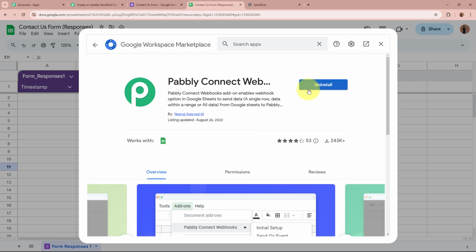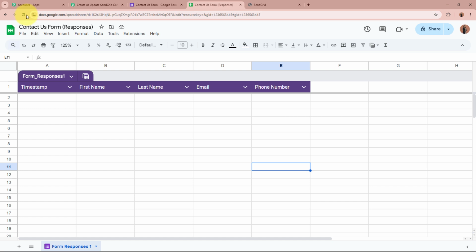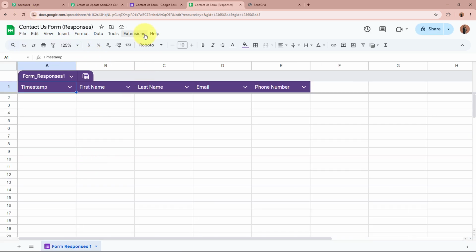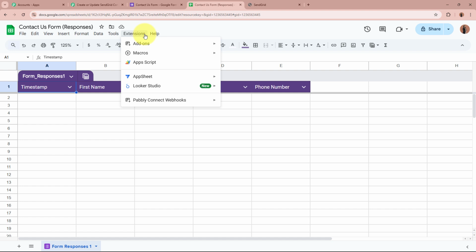And you can see that I've already installed Pabbly Connect Webhooks. But if you have not installed Pabbly Connect Webhooks, please do install it so that you can create a connection between the spreadsheet and Pabbly Connect. And as I've already installed it, I'm going to go back and refresh this page from here after installing. Then I'm going back to extensions, and now you can see an option in the name of Pabbly Connect Webhooks right here.